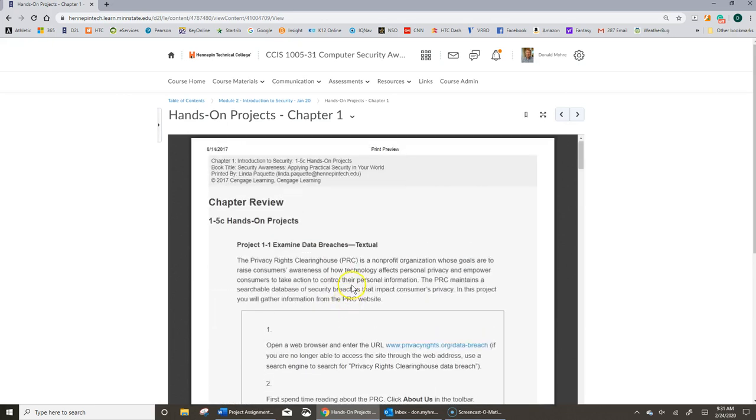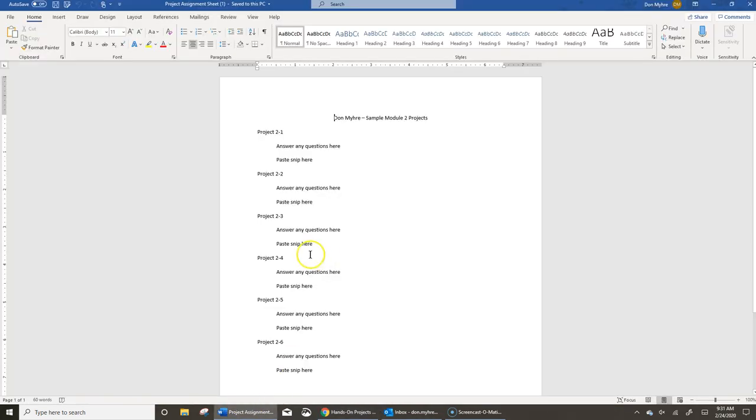If there's a place in here where it asks a question, going back to your project sheet, you'll answer any questions here. So for project, you just change this to 1-1. If there are any of the steps that ask you how many did you see or what did you see here, this is where you will type this. Okay, you'll answer the questions there.